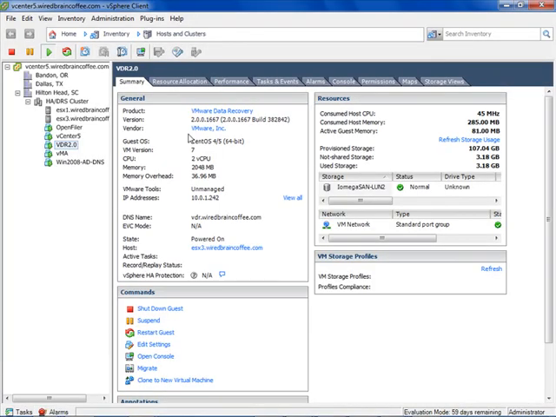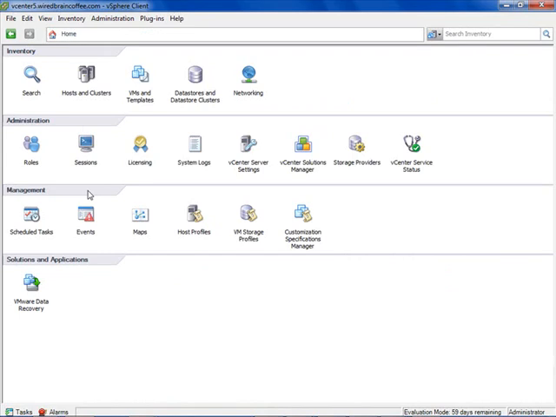So to use our new plugin, we'll go up here to Home, and then look down here underneath Solutions and Applications. This is new right here, VMware Data Recovery. This is new now that we installed the plugin. Those are the results that you should see.